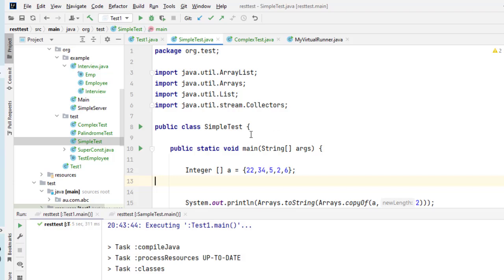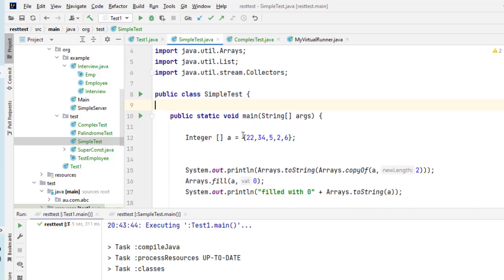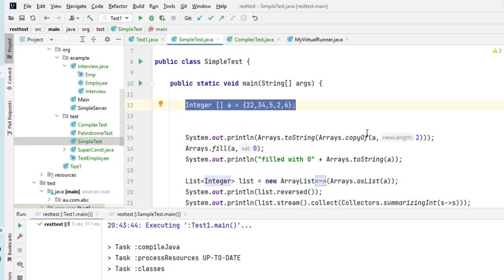We'll look at some of the Java interview questions. So first question is, let's say you have got this array, then how you can copy the elements from this array into another array.